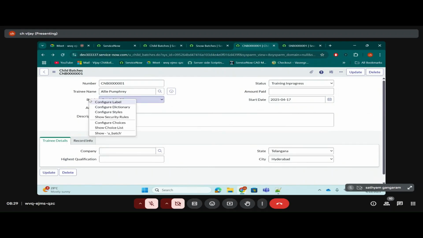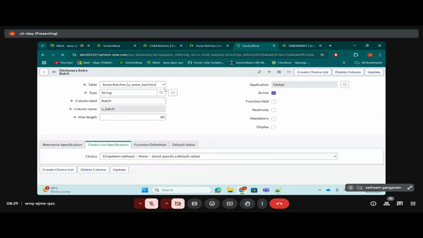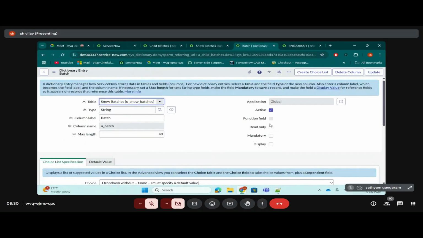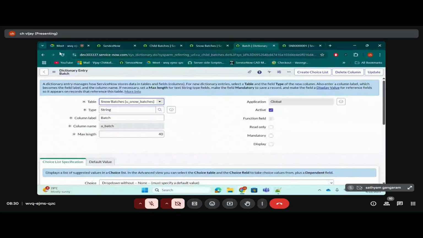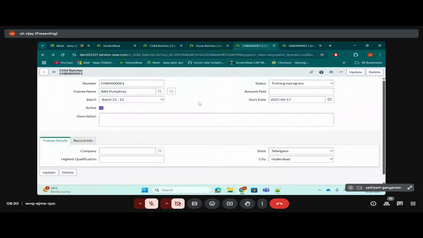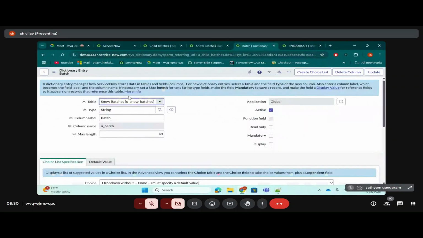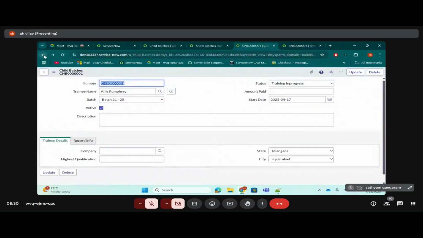If I right click on this and go to configure dictionary, this is in the snow batches table only. If you make any change here, let's say I make it mandatory, it will also become mandatory there. If I add any choice here, it will also be added there. If you delete that field here, it will also delete there. You think you are deleting in the child batches table, but actually you are deleting in the snow batches parent, because it is referring to the parent. This batch field is in the snow batches table, not in the child batches table, but you can see it in the child batches because of the parent-child relation. Okay, clear?